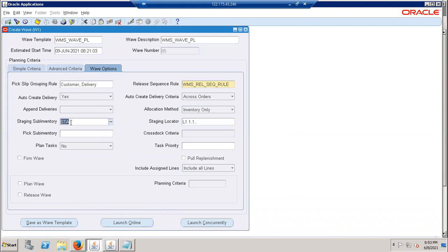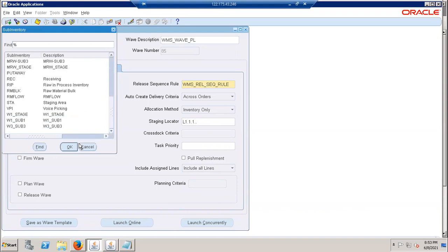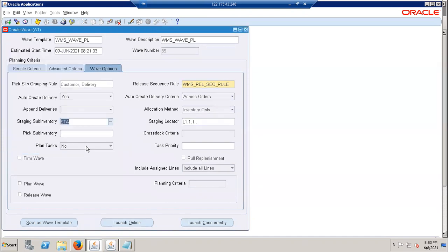So staging sub-inventory is just STA, correct? Or I think different, right? STA only, that is okay. That is not a problem here. See, staging sub-inventory will come after the picking process, right? That is not a problem. Close, cancel it. It's the staging sub-inventory only. That is right. Okay, allocation method is from inventory. That is also perfect. No, don't give any pick sub-inventory or something.